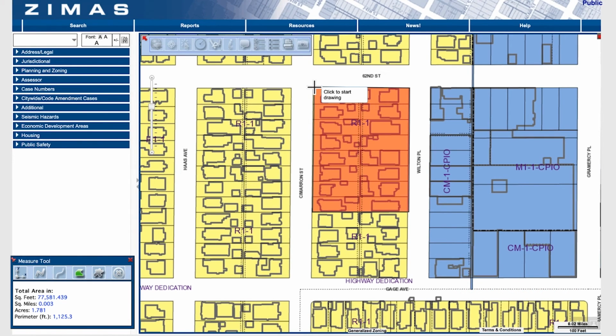Feel free to explore using the other measuring tools that we didn't demonstrate in this video.